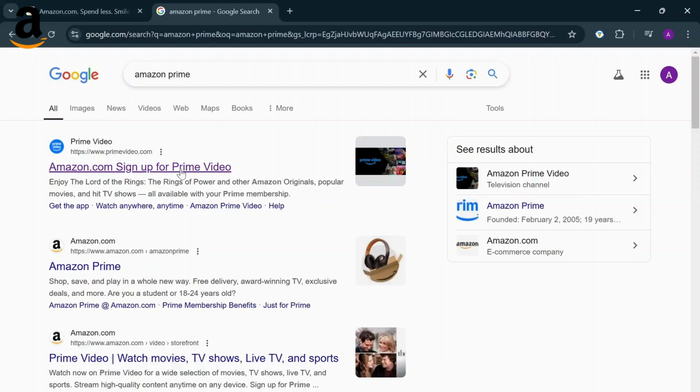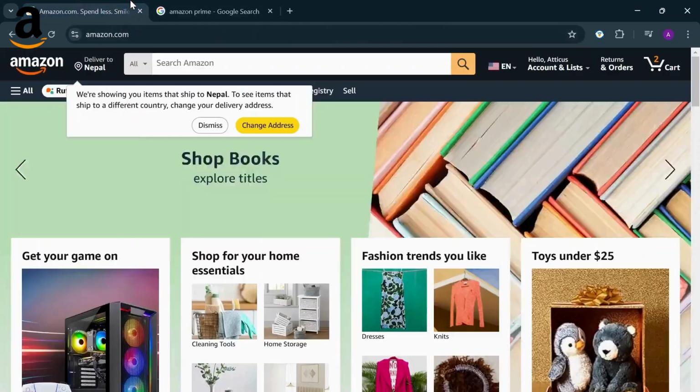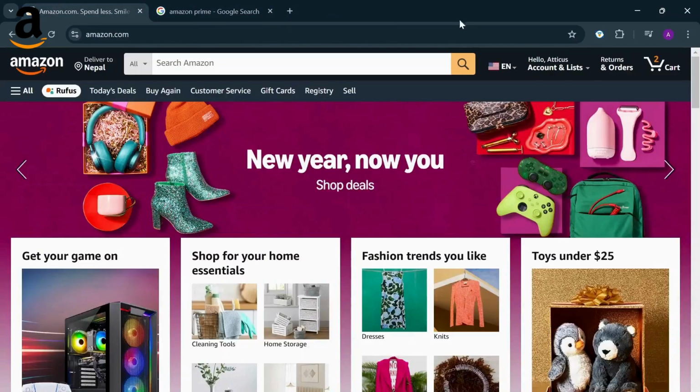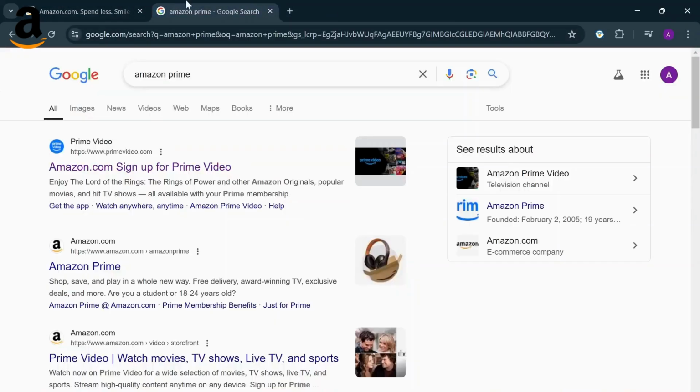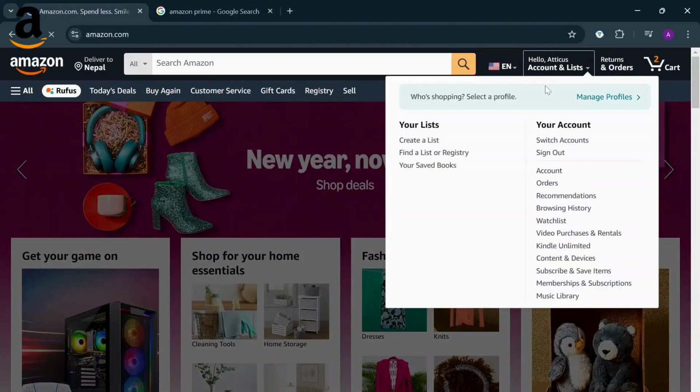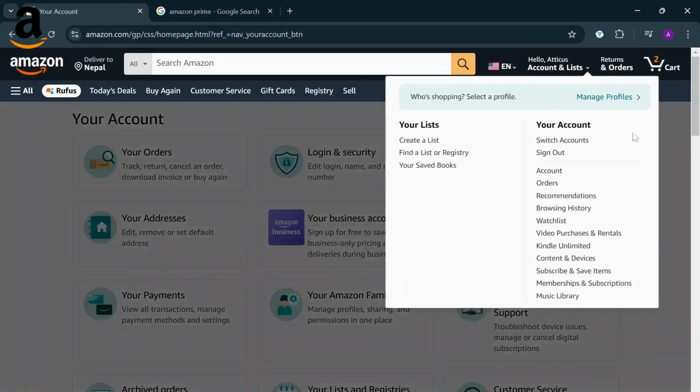So first, all you need to do is open up Amazon.com. Now, after you're on Amazon.com, make sure that you log in with the account that you are linked with on Amazon Prime. After you do that, simply head over here. Just log into this account here, and after you're here you should find an option called account.